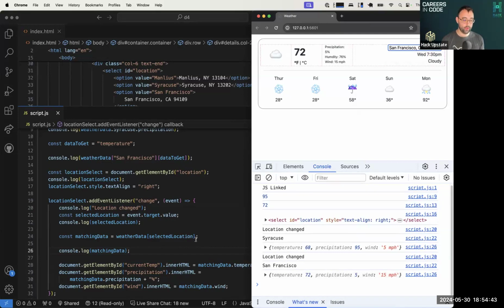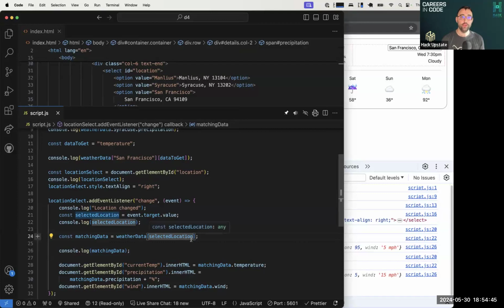So this is what we call a dynamic key. We're using a variable, which happens to be coming from the value of the target of the event, which is the dropdown, basically, to say whatever the user selected, go find that matching value in the weather data object using the key that the user selected from the value of the dropdown.